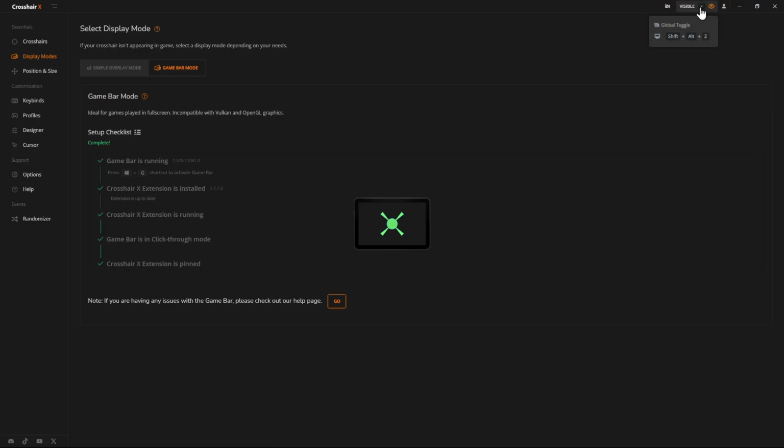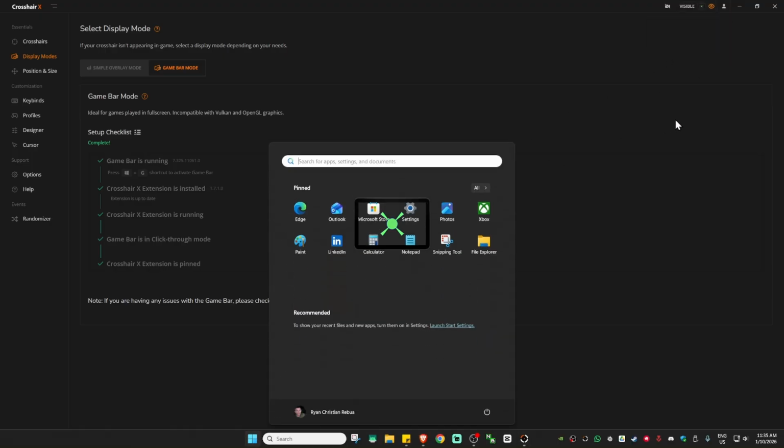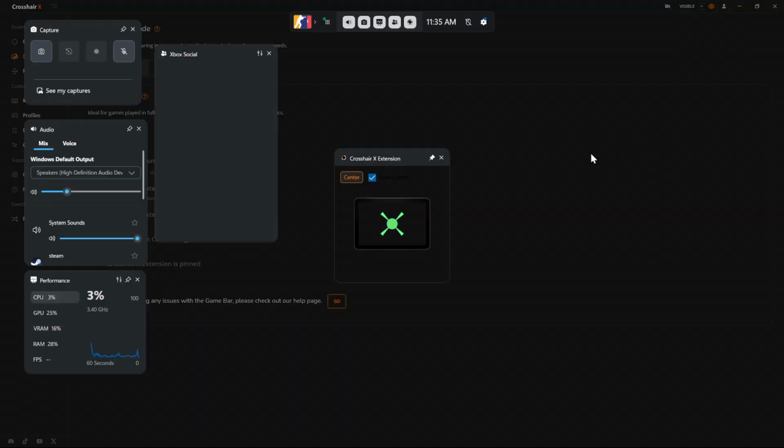I'm going to show my crosshair right here. Here I have my crosshair. And when I press Windows plus G, here I have the extension.